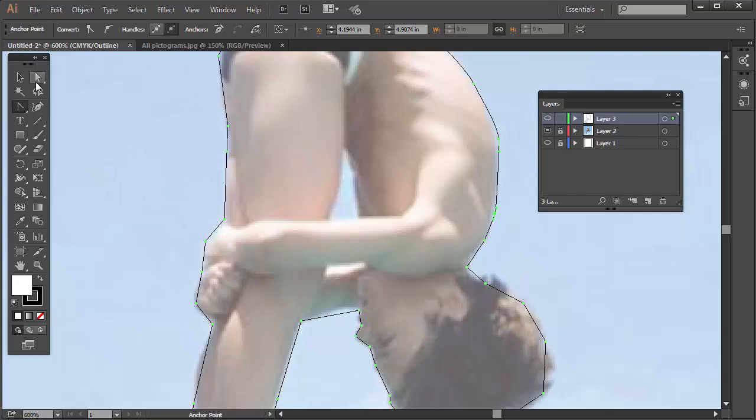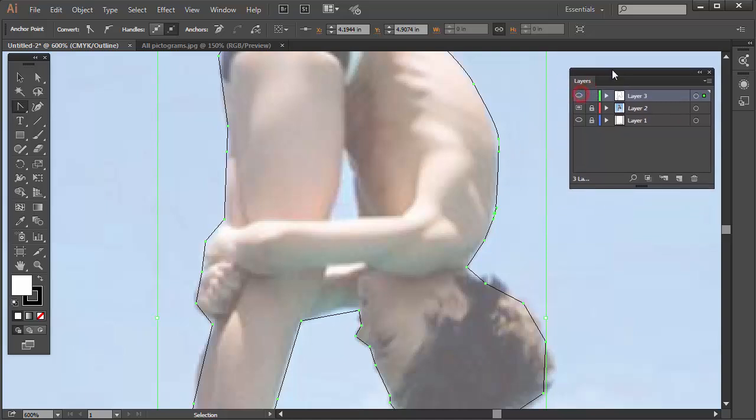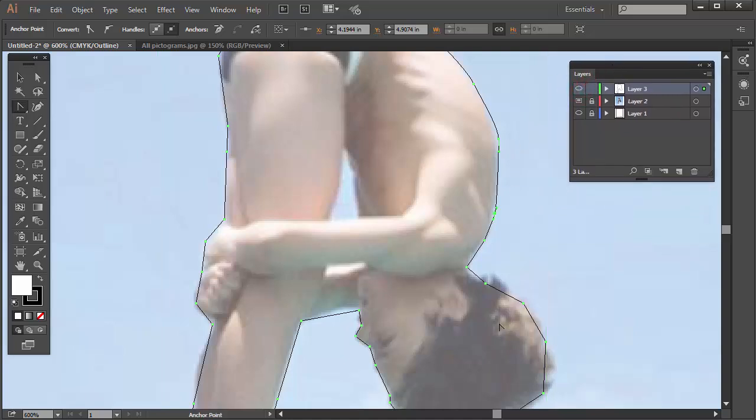So direct selection tool is the tool of choice that you'd use to move a single anchor point. Okay, it's the direct selection tool. It's named that appropriately because it directly selects an anchor point and allows you to move it. So what I want to show you is the shortcut for that to save you a little bit of time.